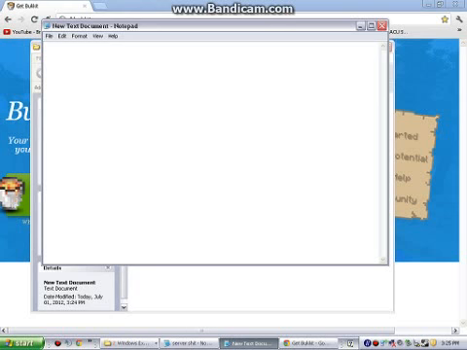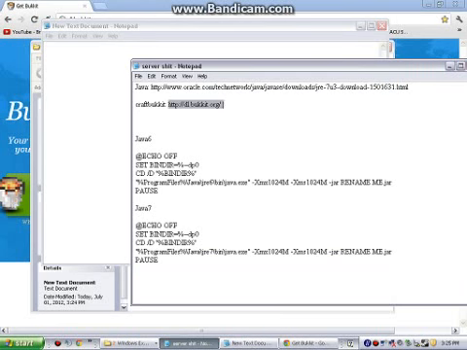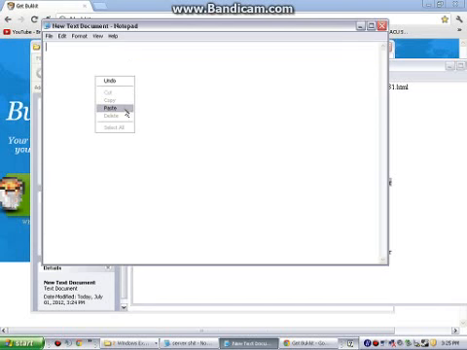So then what you'll do is, with this code, I have two codes right here. This is the current highlighter right here, which is for Java 6. And then the one highlighted right now is for Java 7. I have Java 6, so I'm just going to copy and paste.